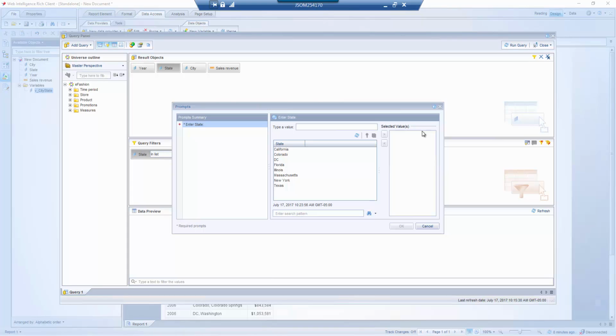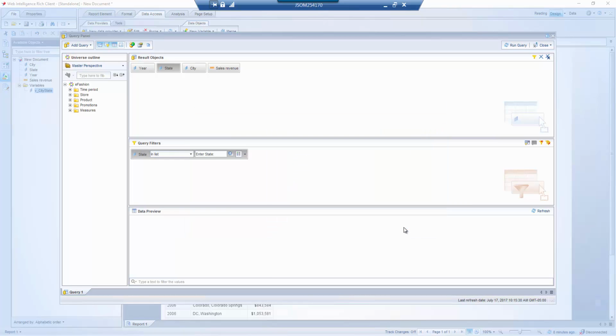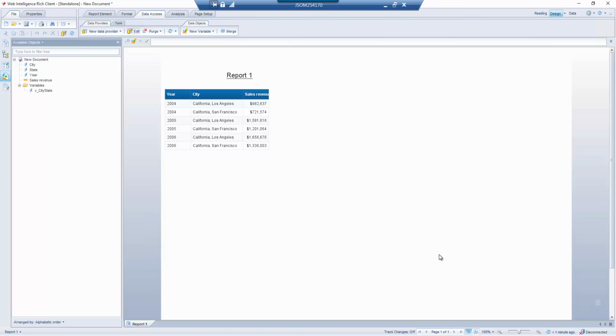So of course, we have seen it before, when you have a prompt, when you run it, and you select something, then it allows you to run the report, and it gives you the sales revenue for California.